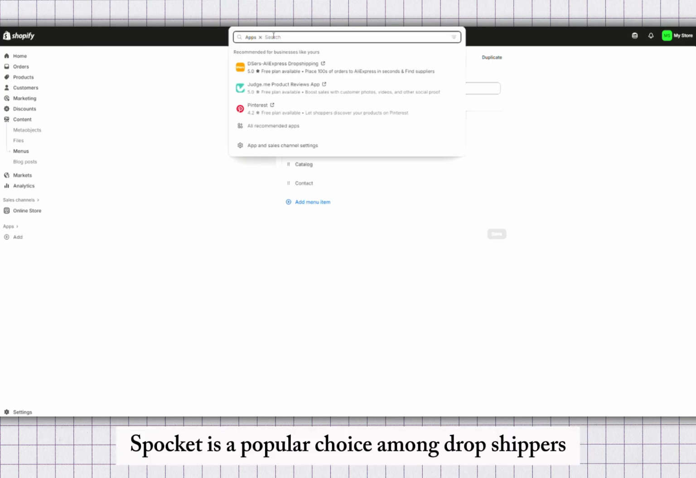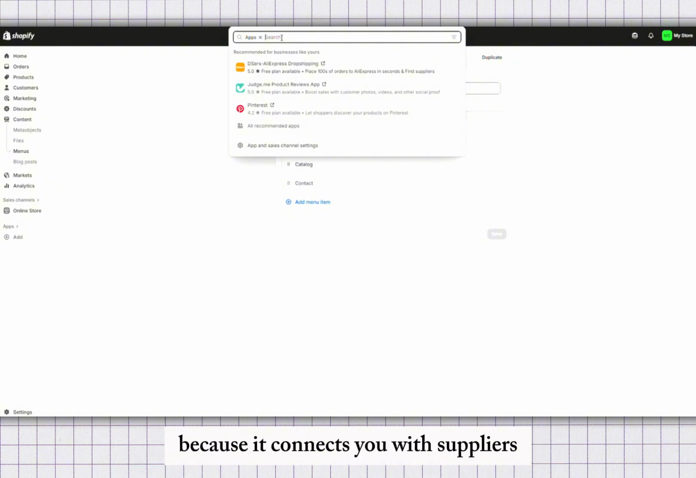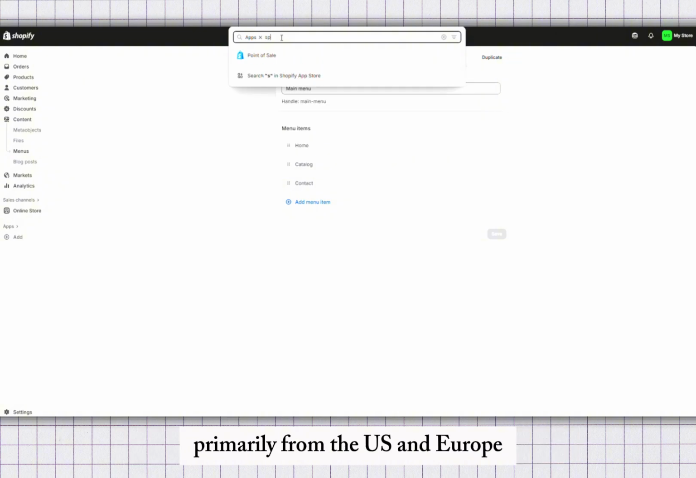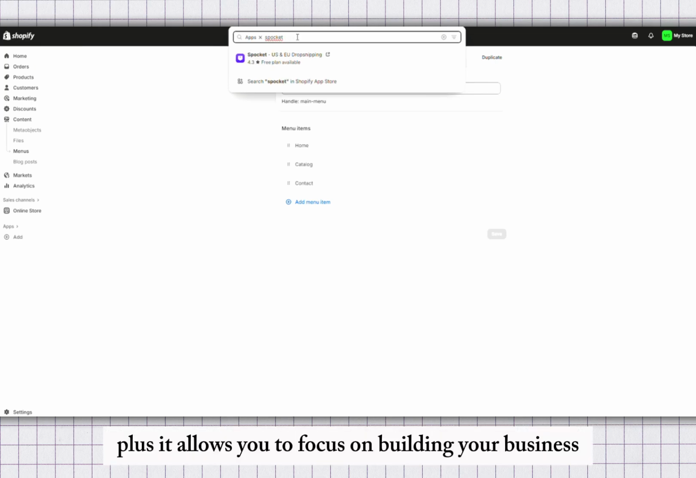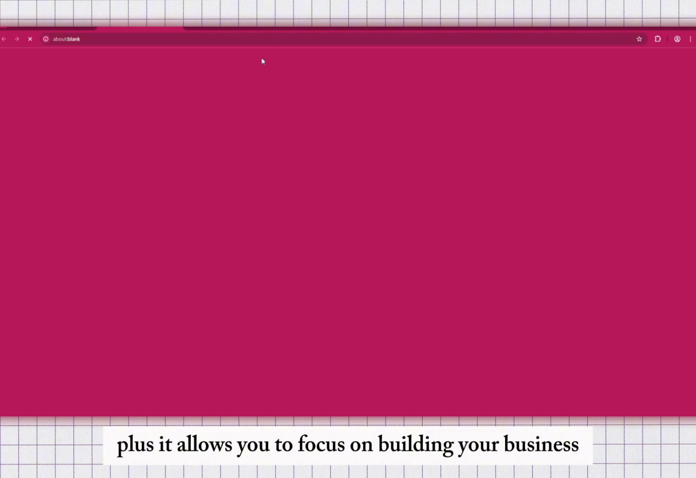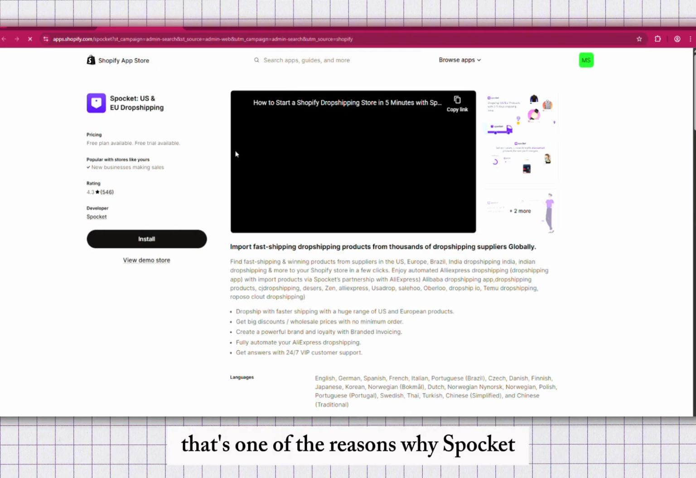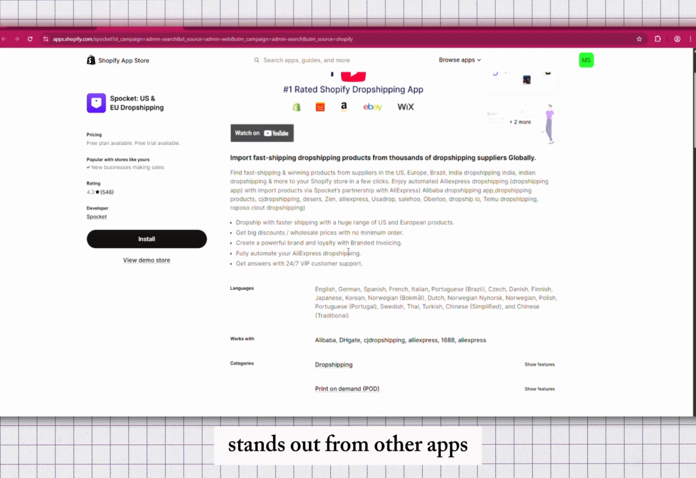Spocket is a popular choice among dropshippers because it connects you with suppliers primarily from the US and Europe, helping you offer faster shipping times to your customers. Plus, it allows you to focus on building your business without worrying too much about product sourcing and fulfillment. That's one of the reasons why Spocket stands out from other apps.